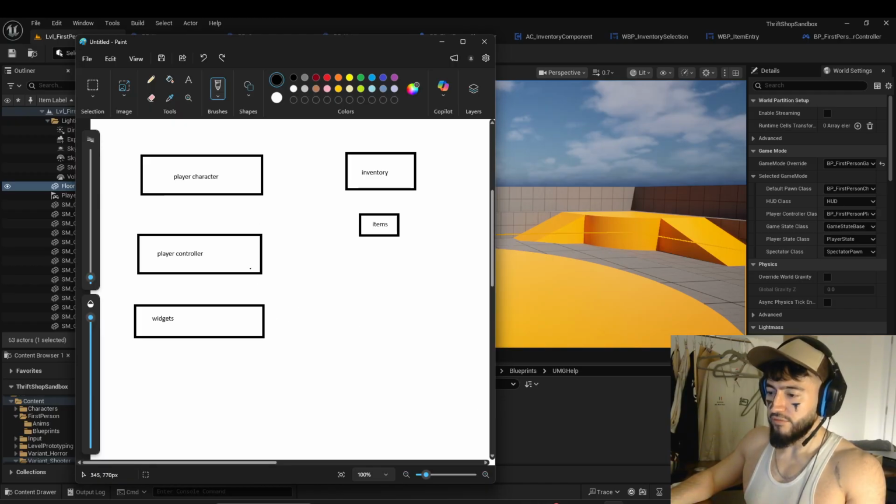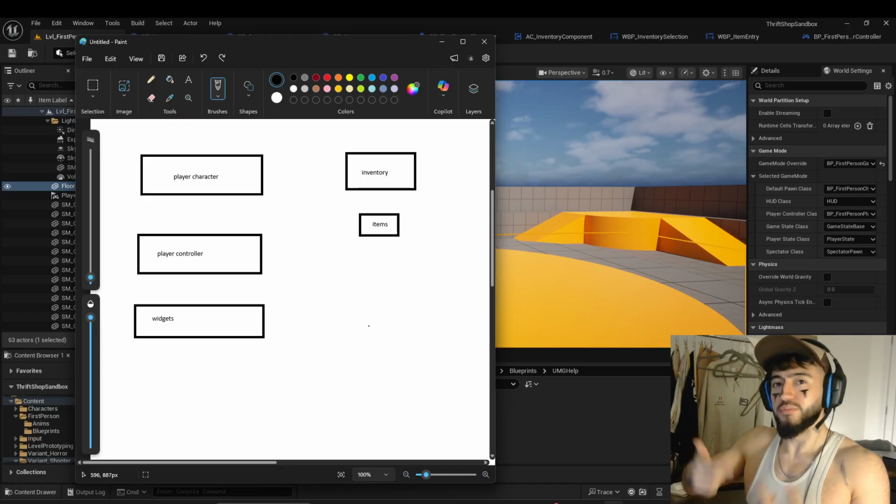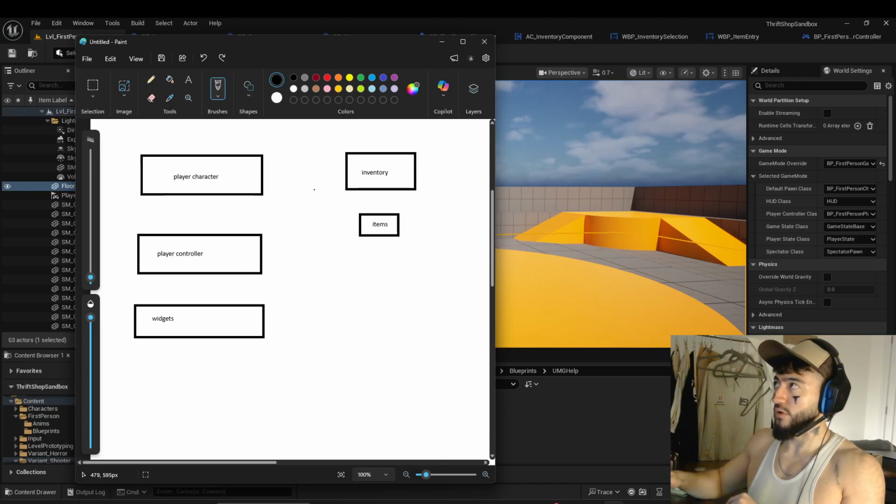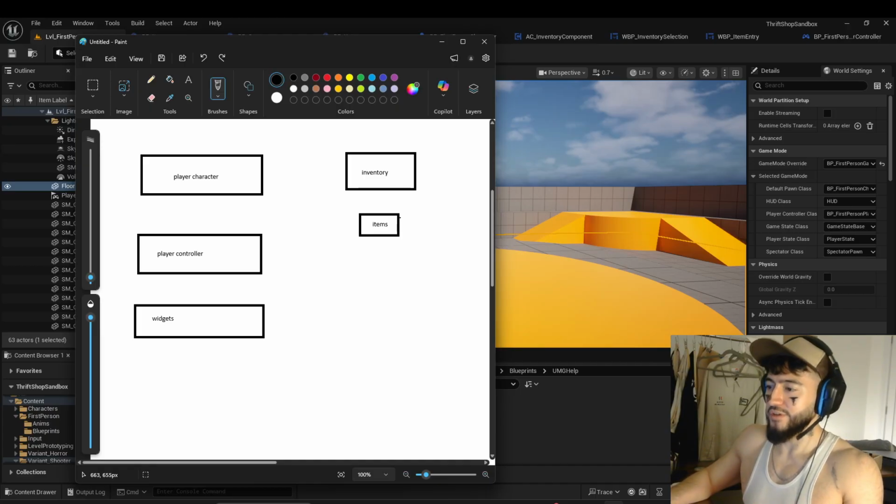The reason why I have player controller is because I know that the widgets are going to be contained within the player controller somehow. That's how I want them to be used. Technically, you can spawn widgets wherever, but the widgets are attached to player controllers, so that's kind of where I want them to be. Now, the player character is here because I want the inventory to be on the player character. And items are obviously, your inventory needs some amount of items.